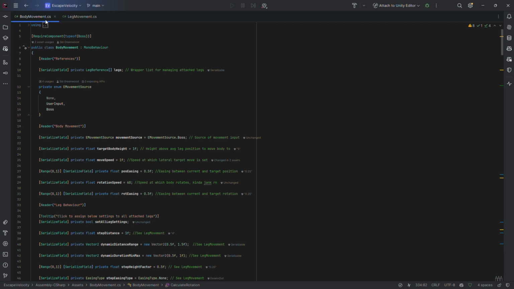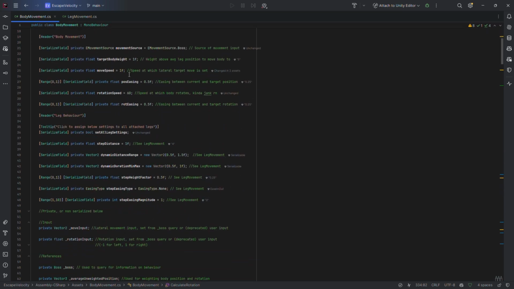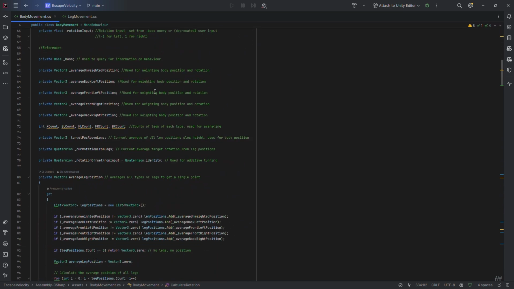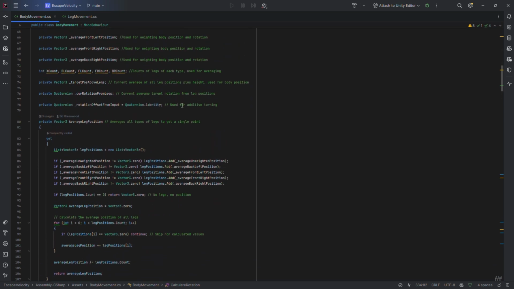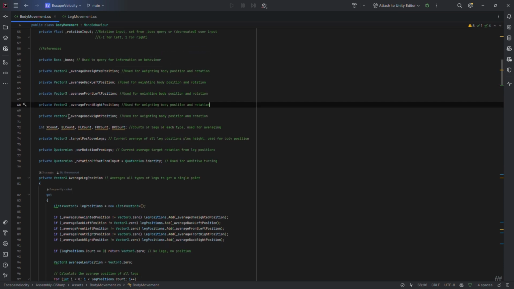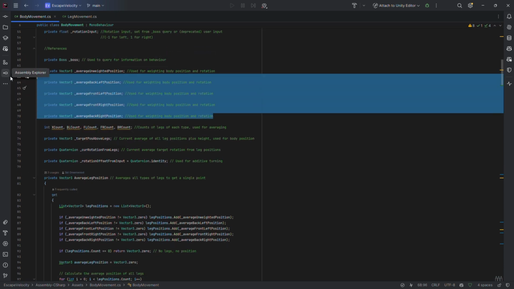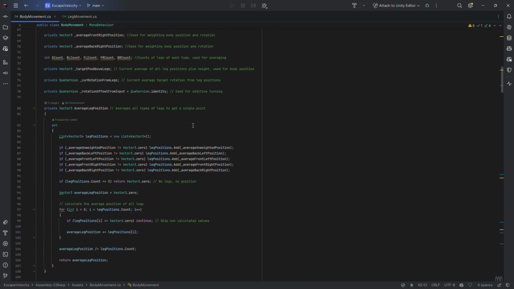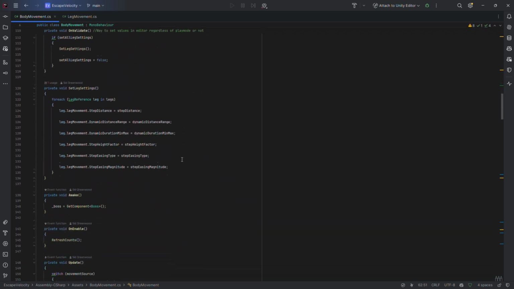From there, after we have a leg that is set up and behaves how we'd like, we can then take multiple of those, put them together, and then make something to manage them, which is this body movement right here. There's nothing too crazy to point out. The biggest thing that makes all this work is these averages right here. We assign a leg type to legs that we want to have weight over the rotation position of the body, and then we do some calculations.